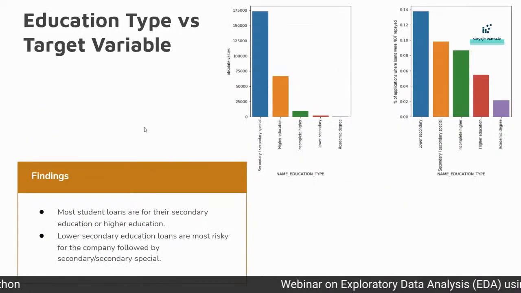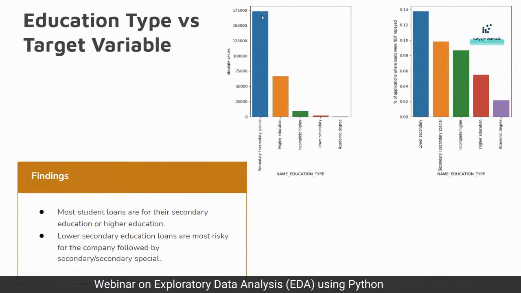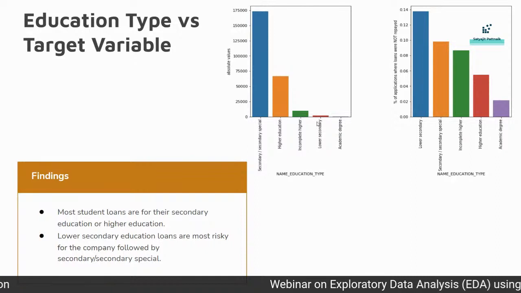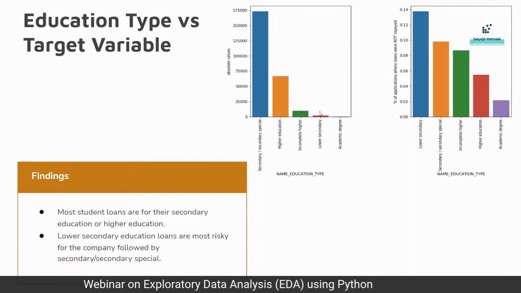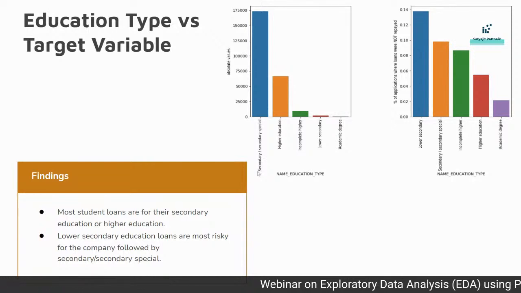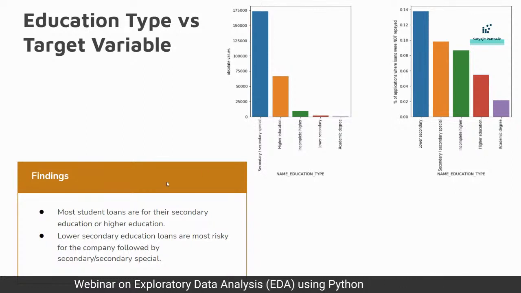Okay, education type versus target. Now education type, you can see secondary has the highest, higher education second highest, then incomplete higher. Let's see which education type has the most defaulters. You can see lower secondary, the fourth category, has the highest percentage of not paying the loans, defaulters. Again, which is quite understandable. I mean, not quite understandable, but yeah, this is what the data is speaking.